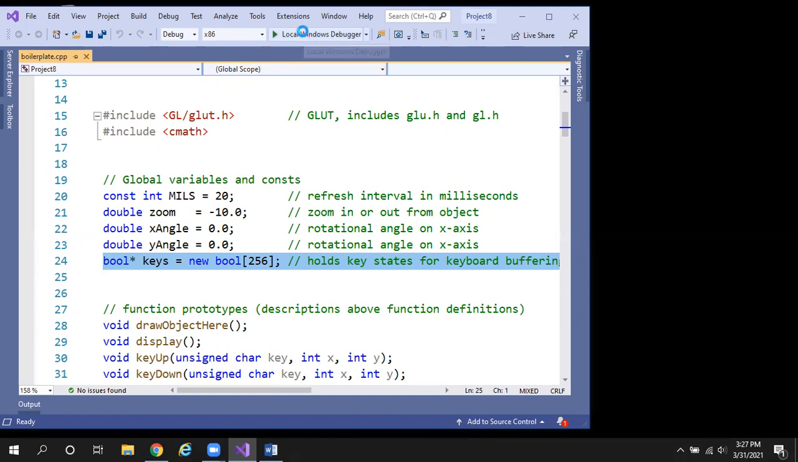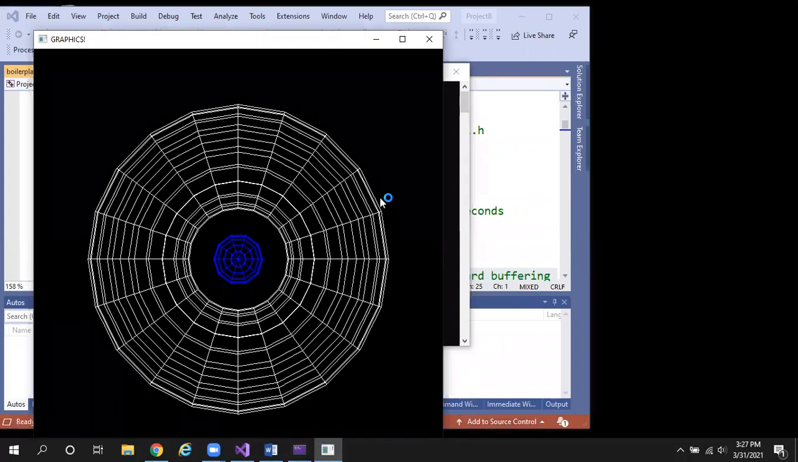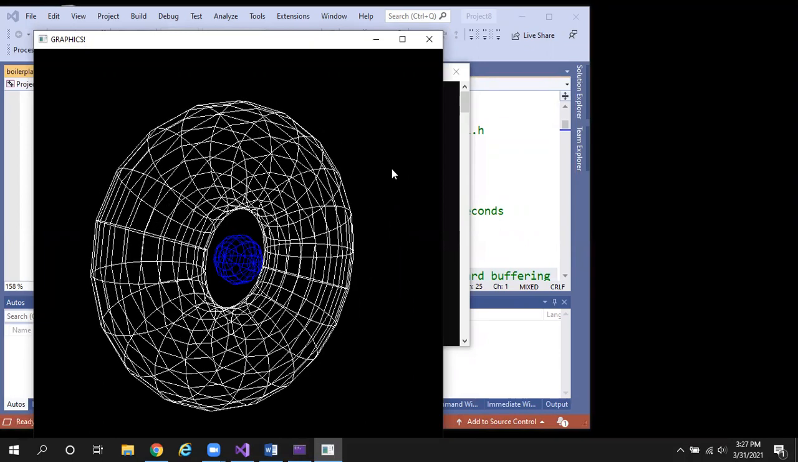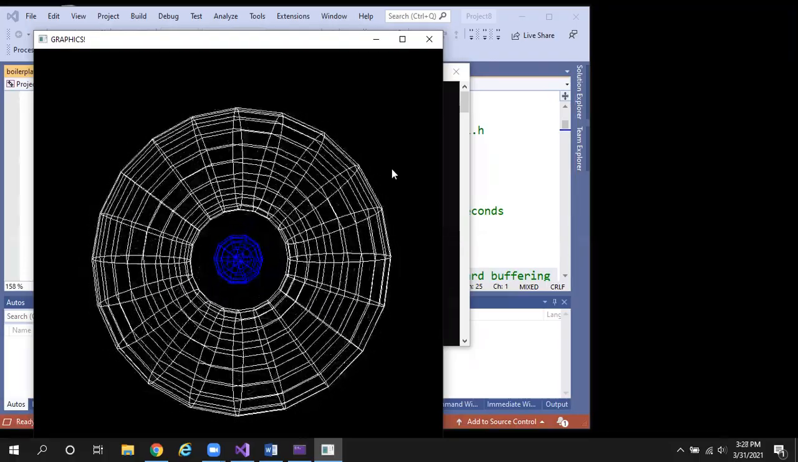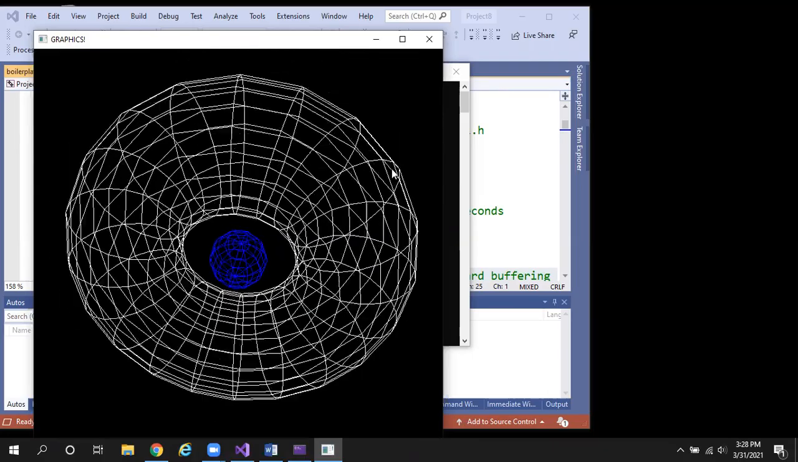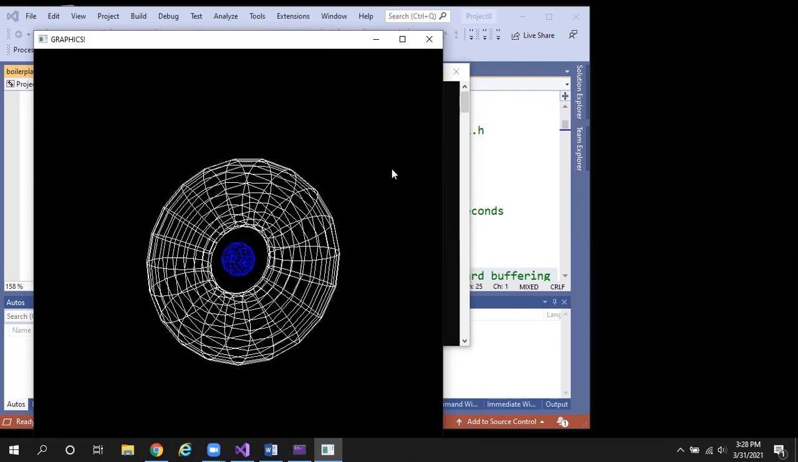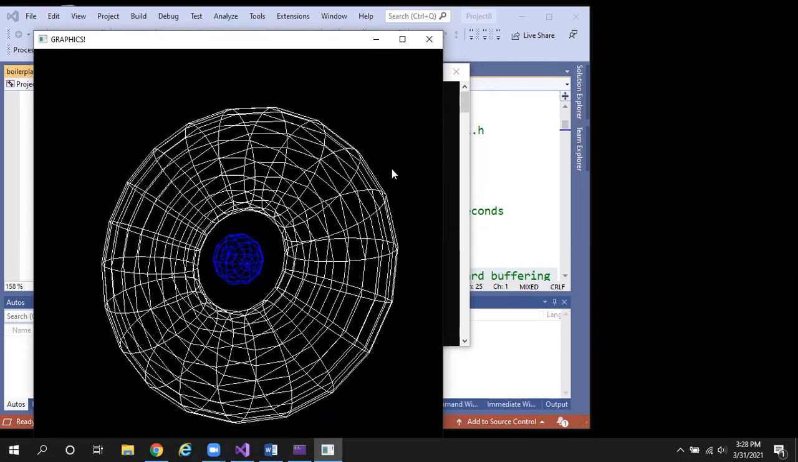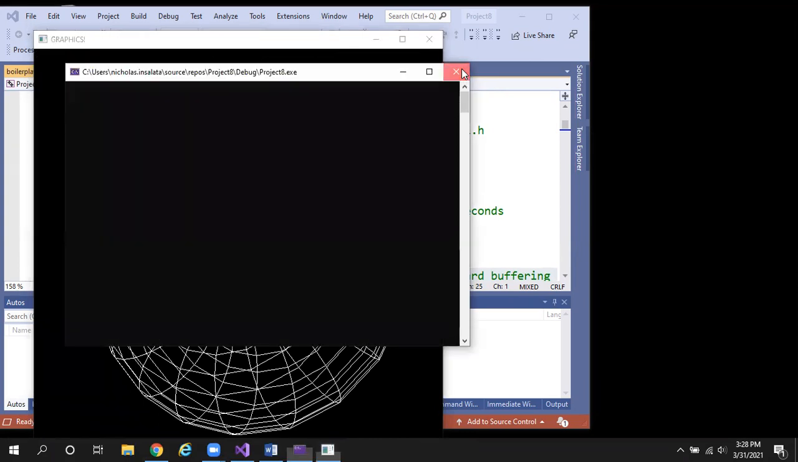Let me run this for you and show you how it works. I think that'll give you some insight into the code. Okay, so here it is. There's a donut and a sphere. I can use the keys on the keyboard to move this around, back and forth on the y-axis, back and forth on the x-axis. I can also zoom in and out. So I, J, K, L are to move this, and then X and Z are to zoom in and zoom out. What do you guys think? Does that make sense?